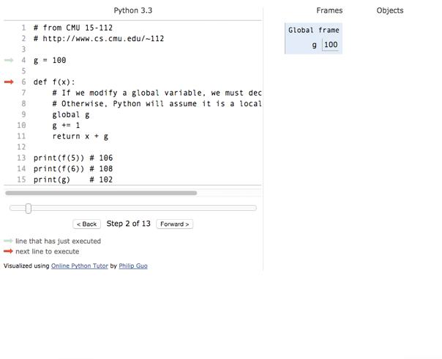So we step, and this says global frame. G is a global. Then we define f, the function. And we call f of 5, x is 5, but g is global. So x is local to f. So you can see how this picture shows that. And we add 1 to the global g. It goes from 100 to 101. Then we return x plus g, local x 5 plus global 101 to get 106.